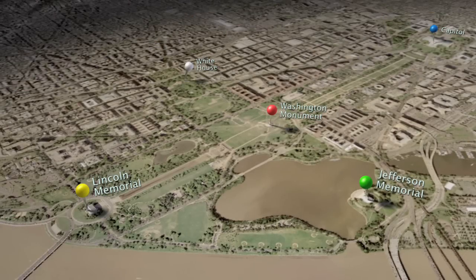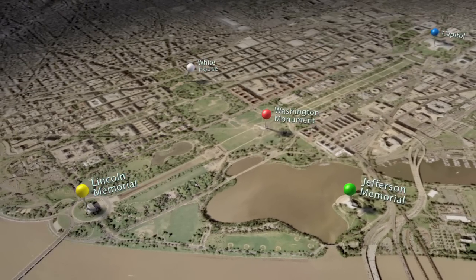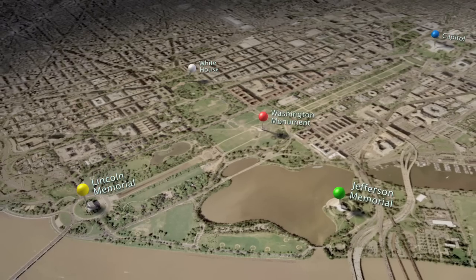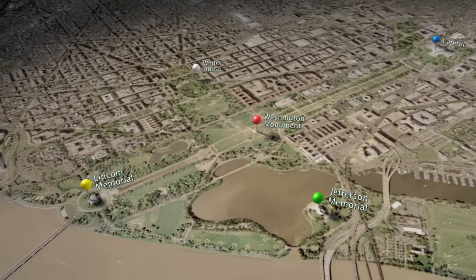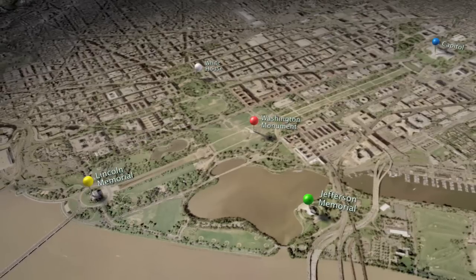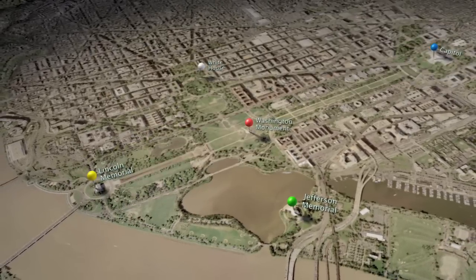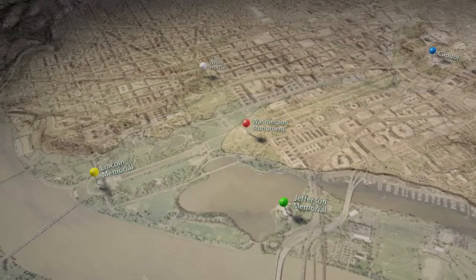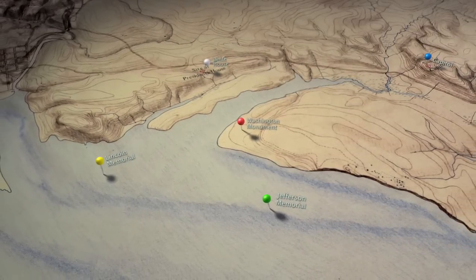Here is a current satellite image of Washington, D.C., showing the area at the center of the District of Columbia included in Pierre Charles L'Enfant's original plan of the city. Colored pins mark the location of key landmarks: the Capitol, the White House, the Washington Monument, and the Lincoln and Jefferson memorials.